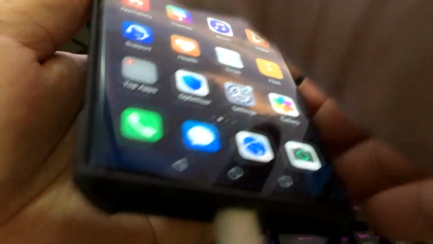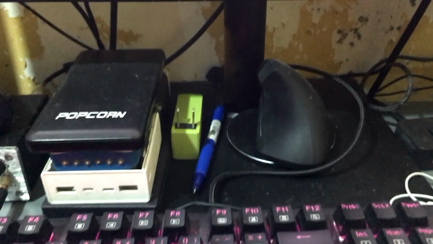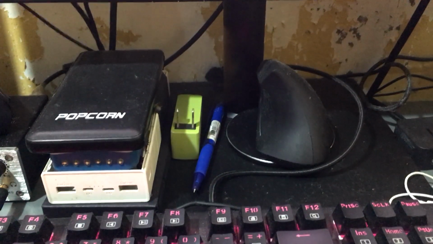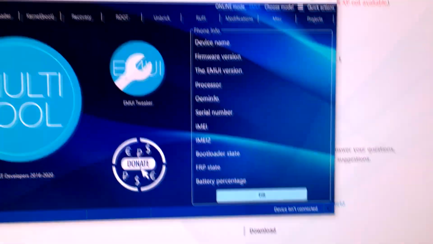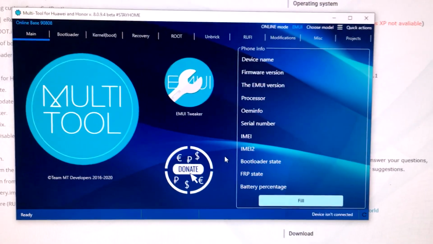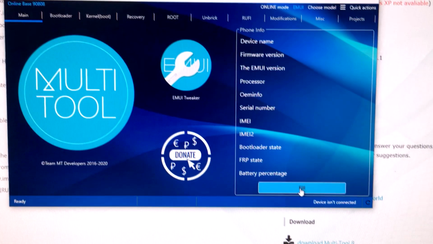So it's already connected here. We're done with the prompts in here, so let me just put this on the table, and I will show you exactly what you need to do here on our tool. So now that your phone is connected, just click on this fill button.